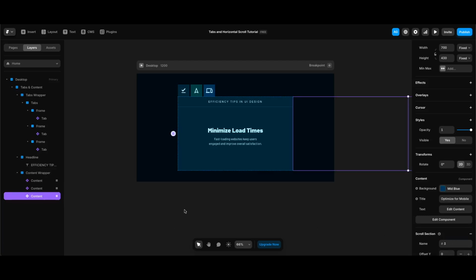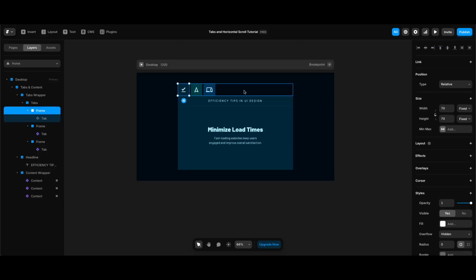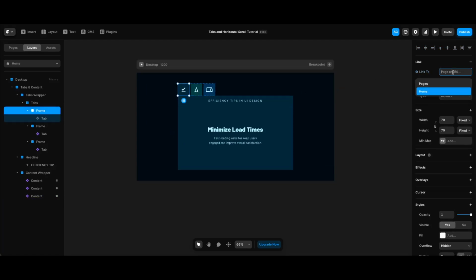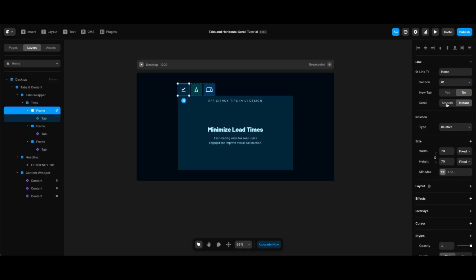Now we can link the tabs to the scroll sections we've just created, right? So I'll select the first tabs frame, and link it to the scroll section 1. Making sure scroll is set to smooth to see the slide effect.